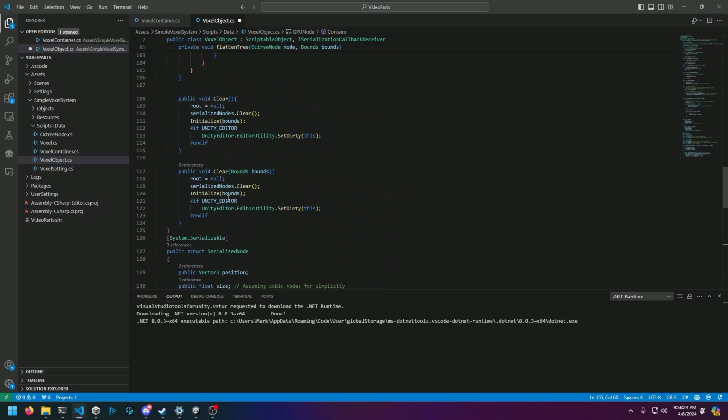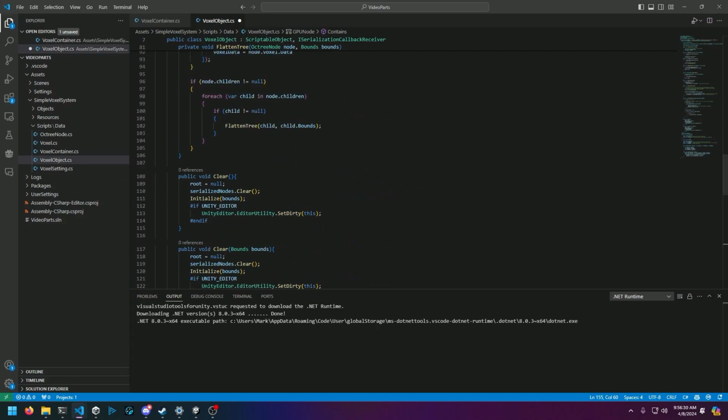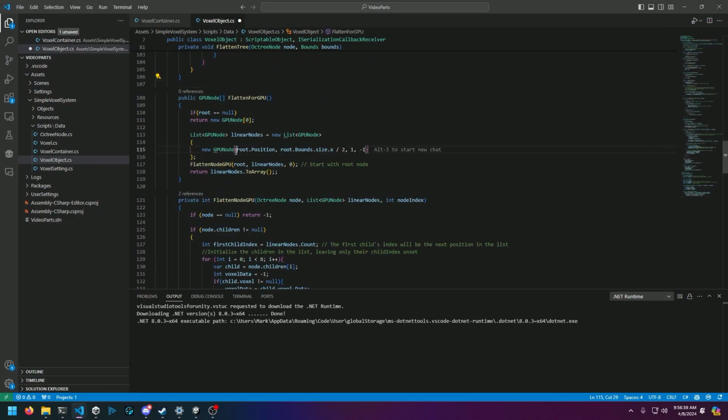With that out of the way, we'll scroll up here just past the clear functions, and we're going to be adding two new functions. This is a recursive set of functions, so this is the primary function. If the root is null, we return out early with an empty array. If the root isn't null and we're continuing normally, we initialize a new list of GPU nodes and we add the root node to it first. So that starts with the root's position, the bound size .x divided by 2. Could just use extents, that would also function.